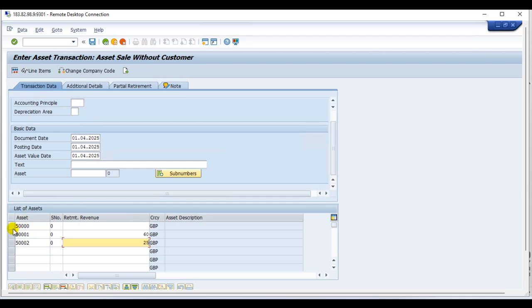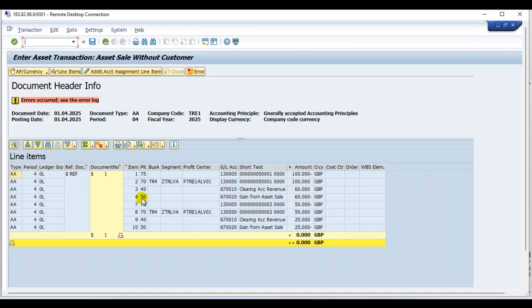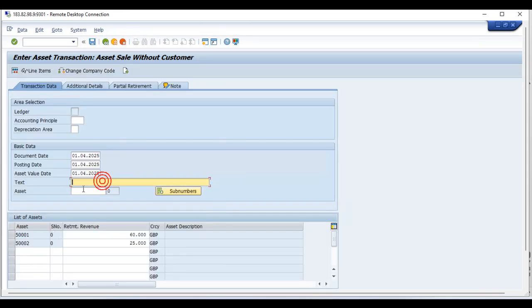We will remove the asset. Just press enter, click on select, delete it, click on select. Okay, it is showing error, fill text. Okay, just go back and enter the text: multiple asset. Now just again click on select.